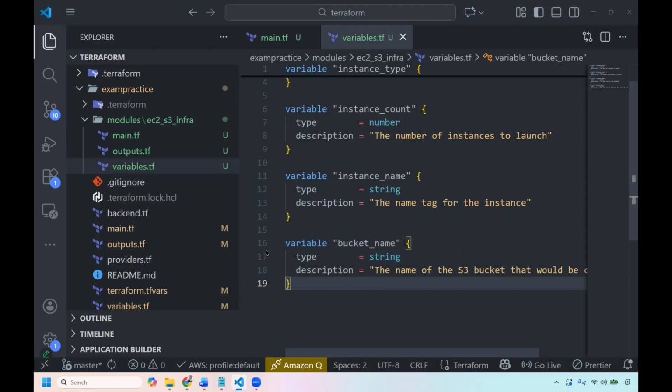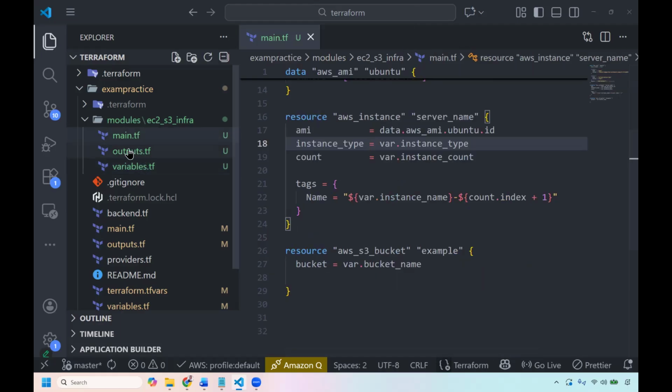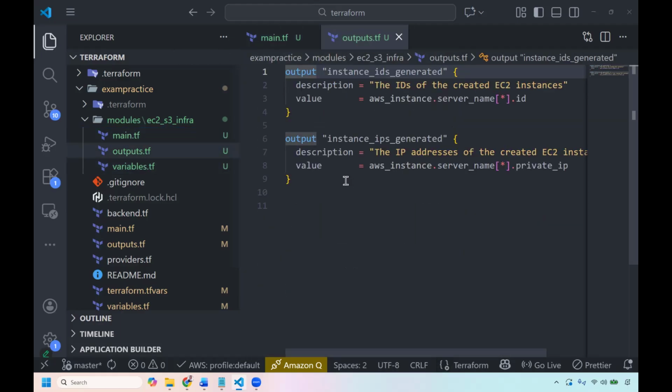Control S. So we are done with the main.tf file and the variable.tf file. The next thing we need to update is the output.tf file, right? So I'm going to close this one and open this output.tf file.